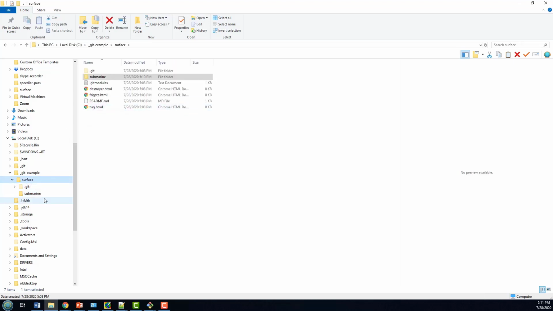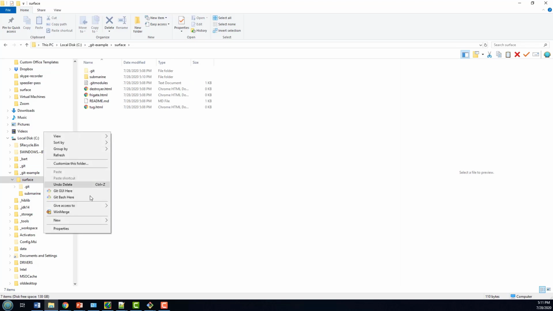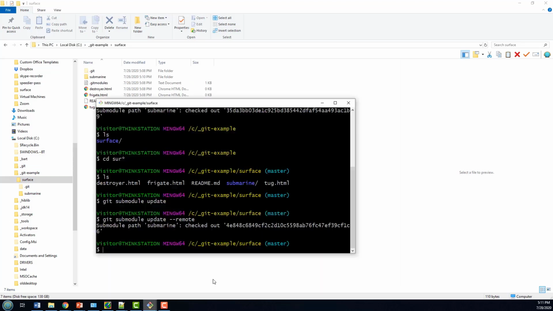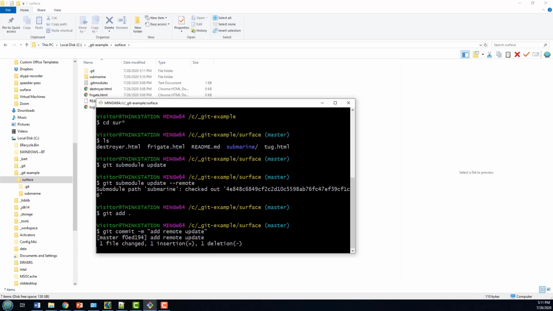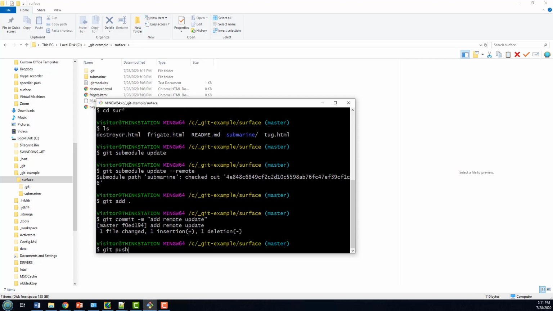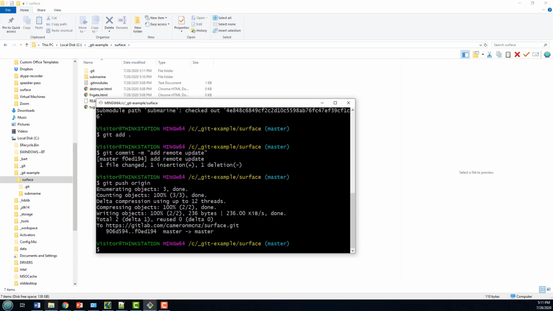Now, of course, we don't want to run into that problem again where we don't have those updated files. So let's go into that Surface project. Do a git add, always a good idea. A git commit -m add remote update, and git push origin. That should push everything up to GitLab.